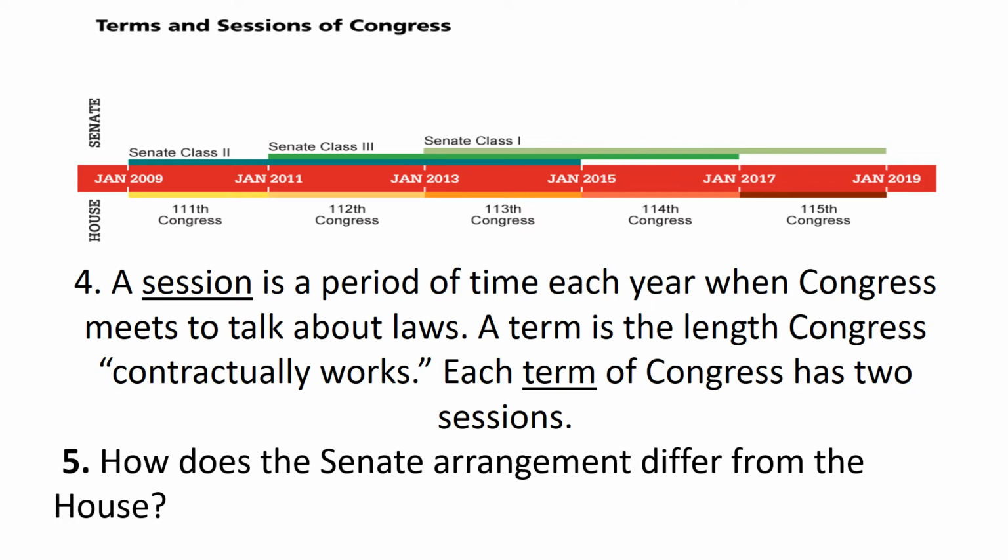Remember, a House term is 2 years. A Senate term is 6 years, but they each have a session, which is a time when Congress meets to talk about those laws. A session is within the 2-year term of Congress. We make a bicameral Congress.